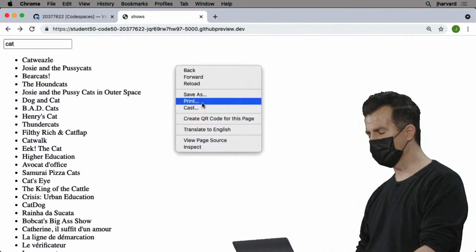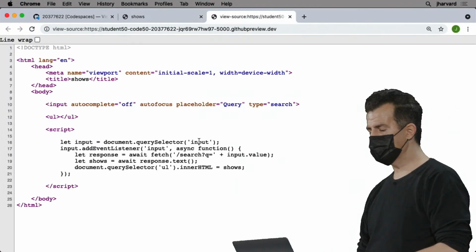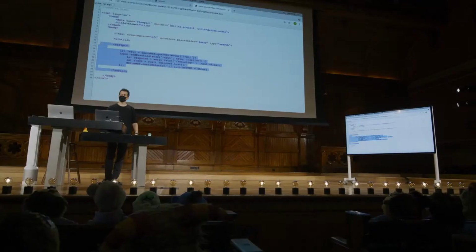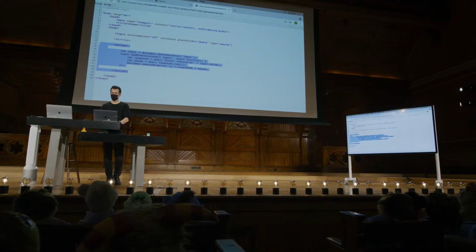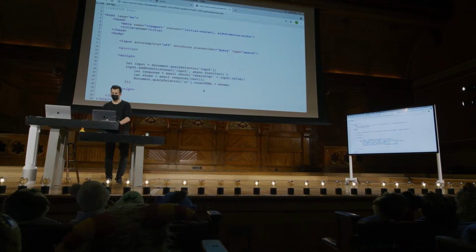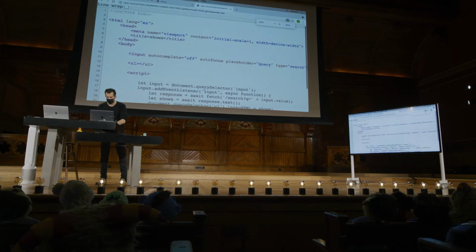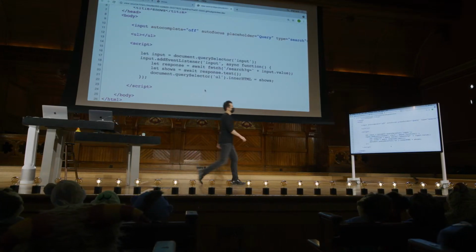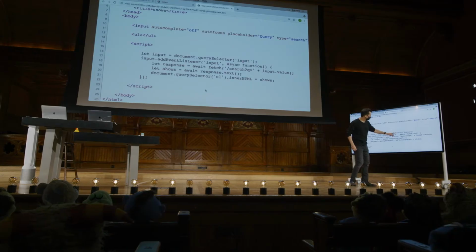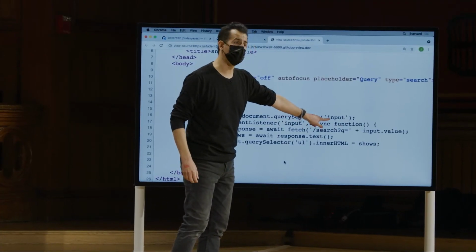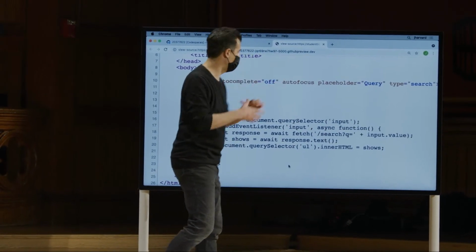But if I look at the source code here, notice that in the source code, there's just an empty UL by default. But there is some fancy JavaScript code. So let's see what's going on here. This JavaScript code is doing the following. Let me zoom in a little bit more. This JavaScript code is first selecting with query selector, which you used this past week, quote unquote input. All right, so that's just getting the text box.